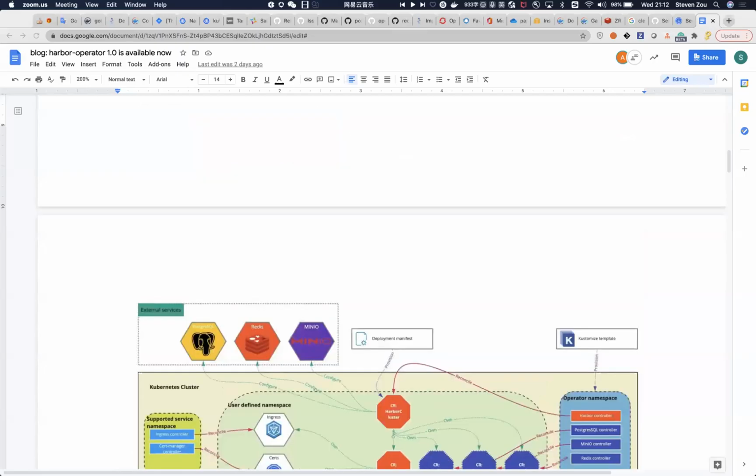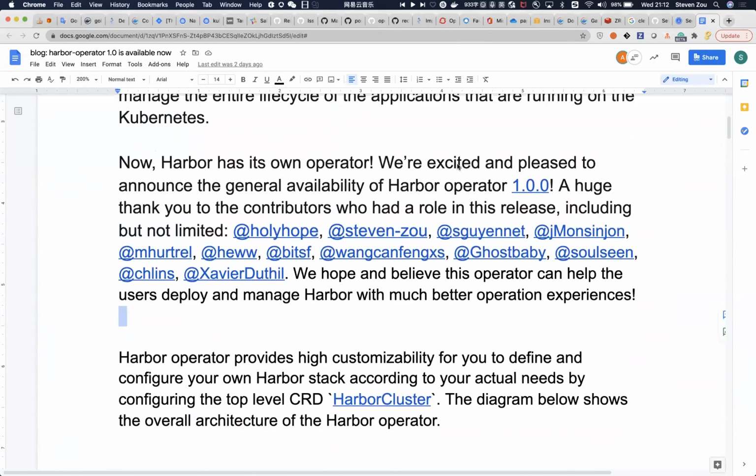Okay, let's move on to the next one. So, Stephen, do you want to share something about the Harbor operator, which we just released last week, Harbor operator 1.0? Sure. Let me show my screen. Can you guys see my screen? Yep. Okay, cool. So as Alex mentioned, Harbor operator 1.0.0 has been GA in early May.